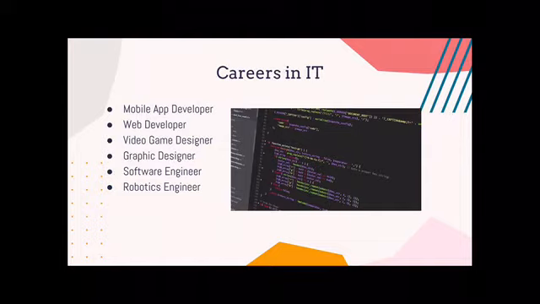Next we have software engineer, and a software engineer is a really broad term for a person that designs and develops operating systems, network control systems, and even computer games. So this is really an umbrella term for anything that involves developing computer systems. The next career that we have is a robotics engineer, and this person would create robotics, and there are really many different applications for this. It could be used in manufacturing or even to do research for different science fields.